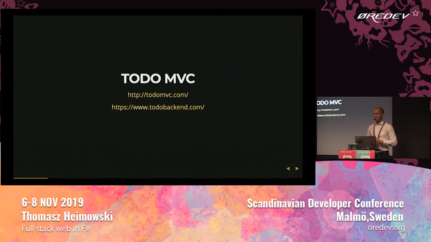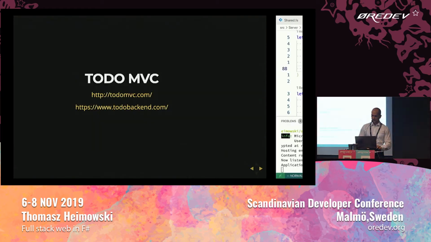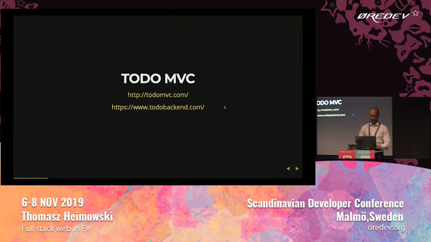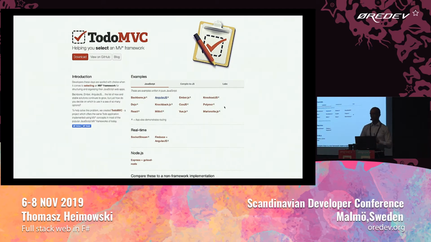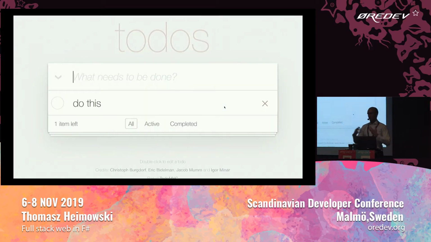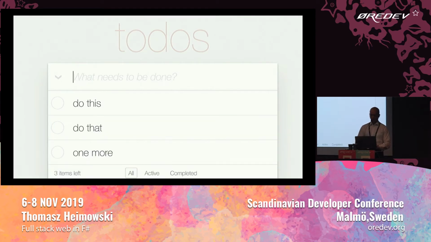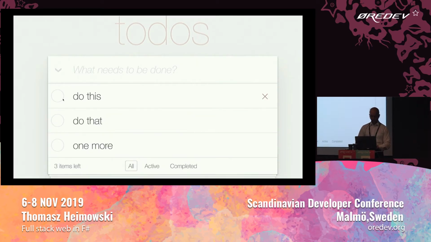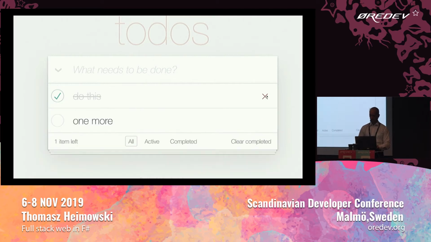The session will be a bit of live coding, so we'll create an application based on a to-do MVC project. And to-do MVC is a project that aims to compare different technologies on the front-end side. And it comes with a specific set of requirements for a to-do list application. So I can create new to-dos, mark them as complete, or delete, etc.